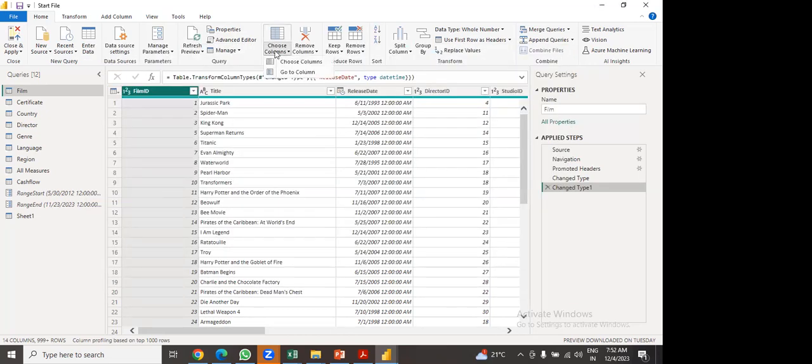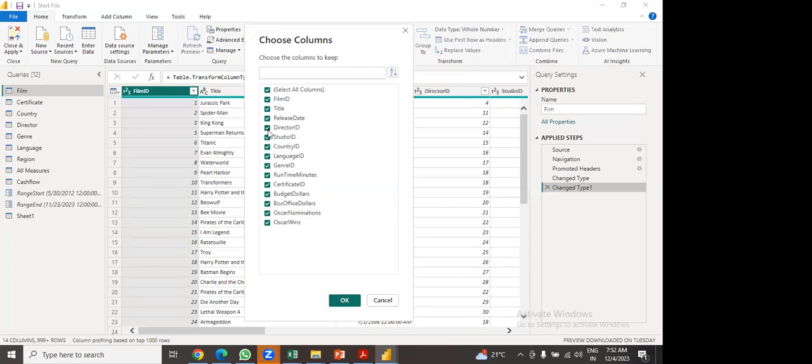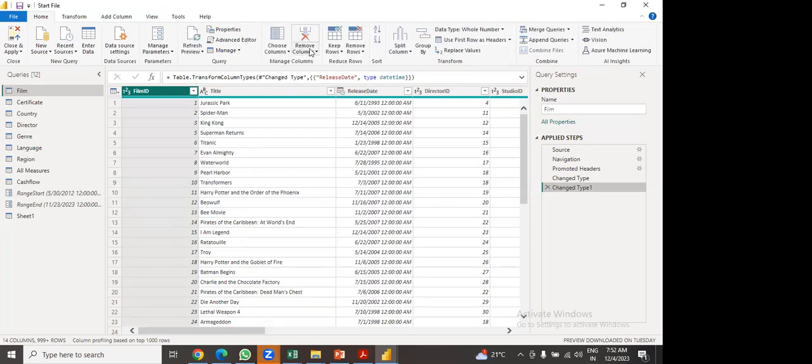Then you can apply certain transformations, like you can choose columns from this and keep only the columns that you want. Or maybe you can delete some columns, delete some rows, split some columns, use the group by function. You can do merging of queries, appending of queries. We'll do all those things in detail. Don't you worry about it right now. And all this is in the home tab.